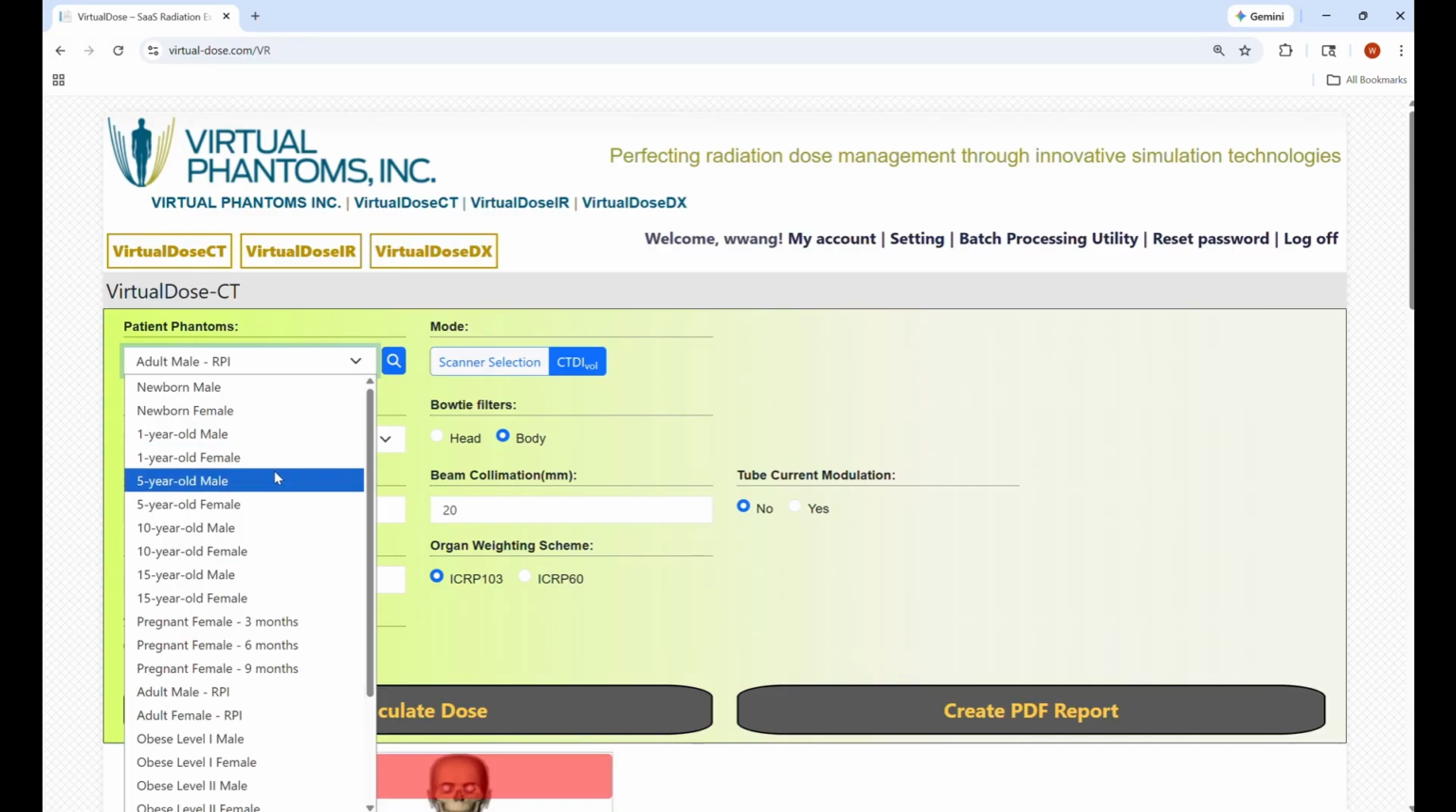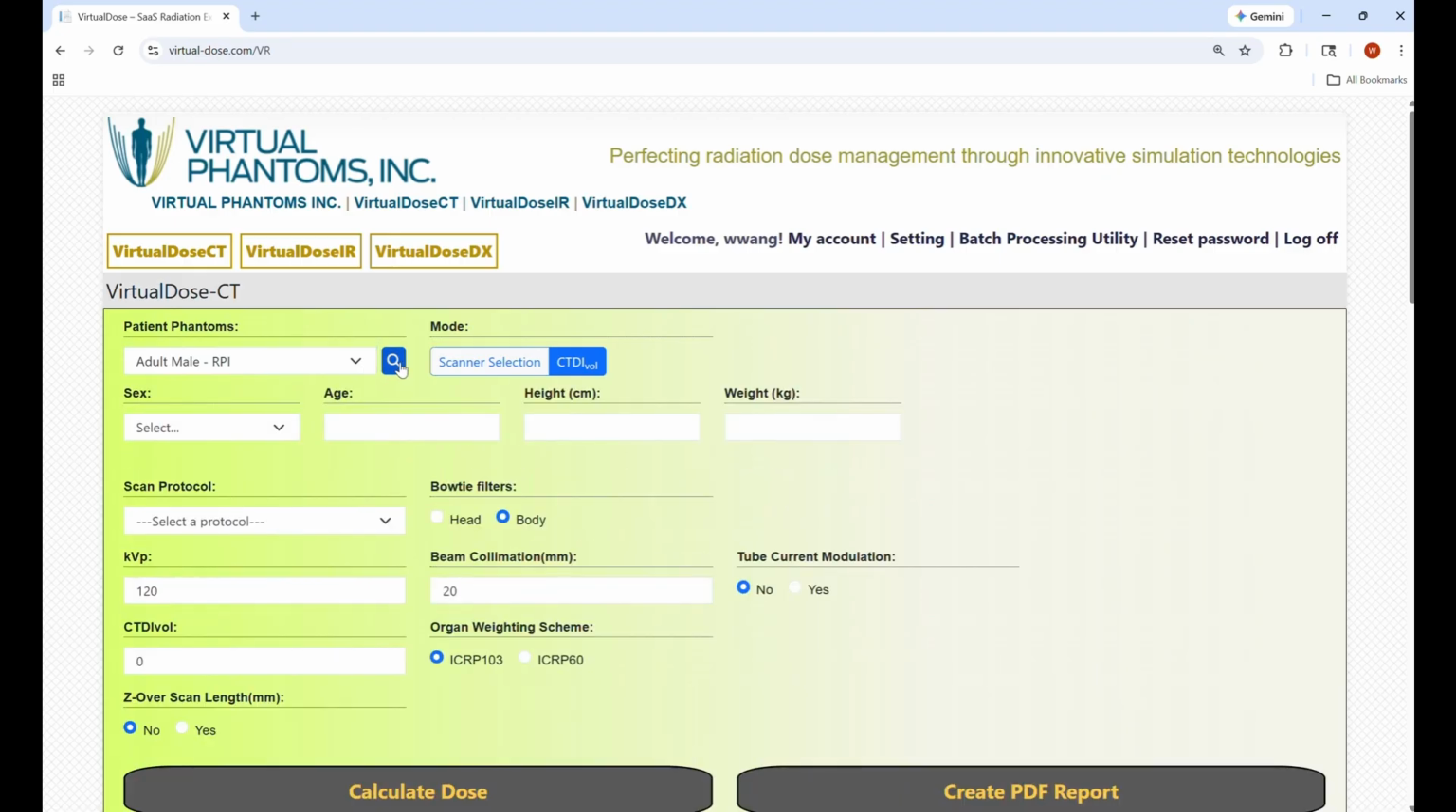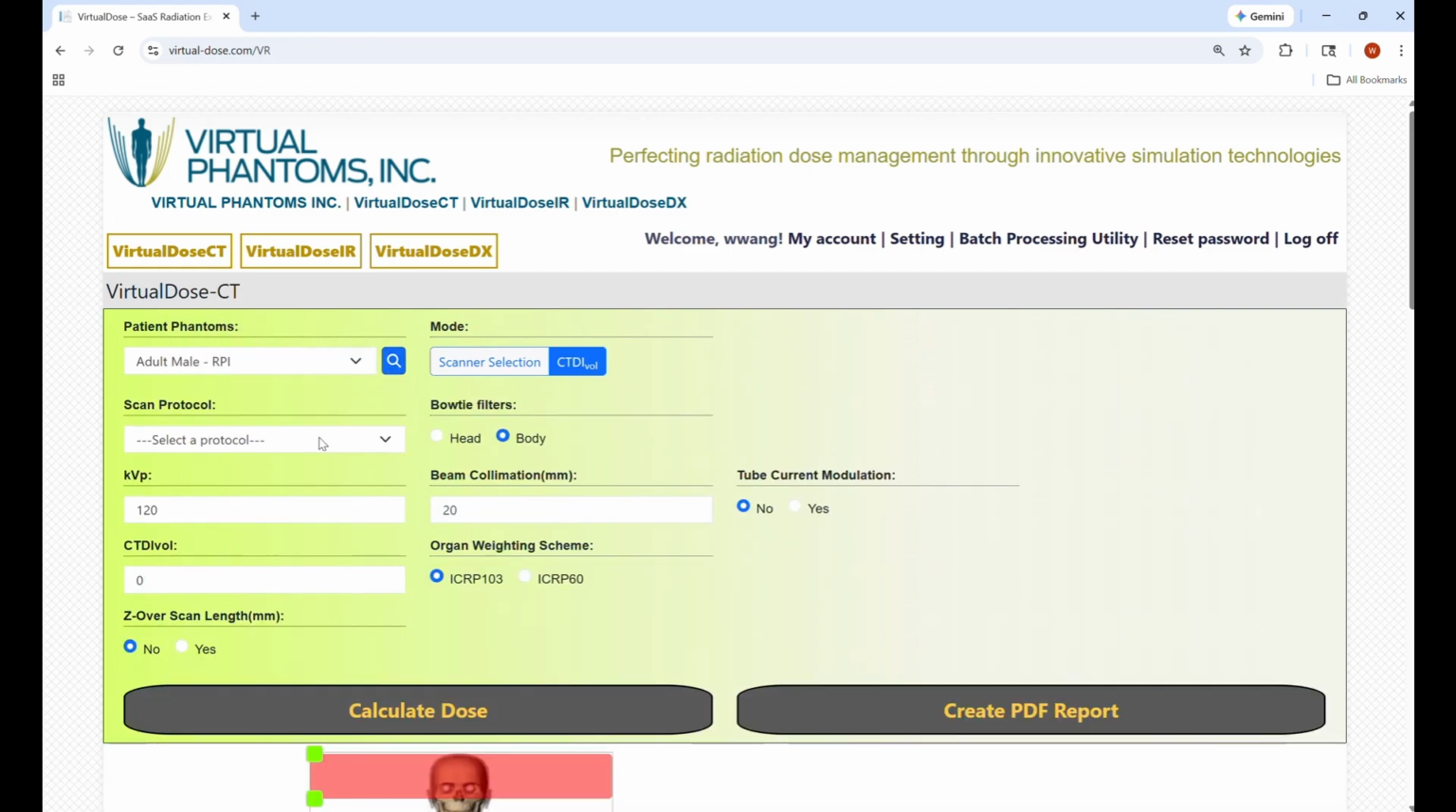The phantom can be selected directly from the patient phantoms drop-down list. VirtualDose has 25 virtual patients in total, including 50th percentile adults, pediatric patients of both male and female at different ages, pregnant females at 3 gestational stages, and a set of obese male and female patients. A user can also enter patient biometric information manually by clicking on the magnifying glass, which will reveal inputs for patients' sex, age, height, and weight.